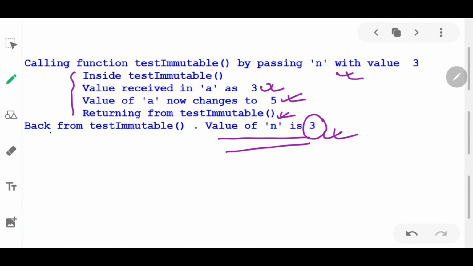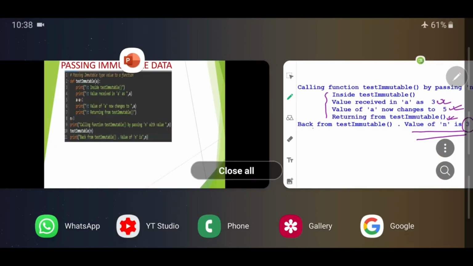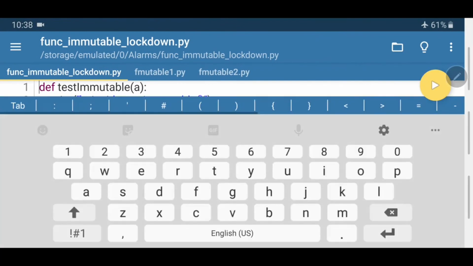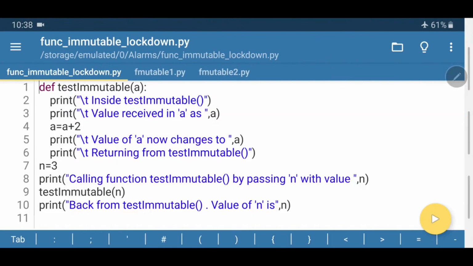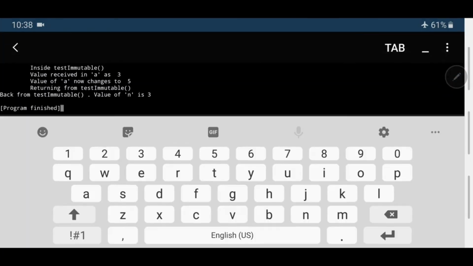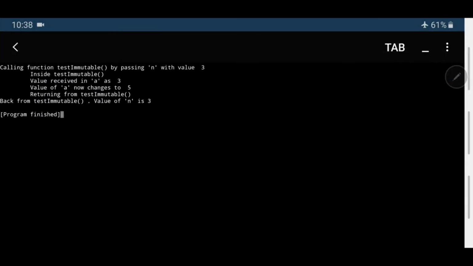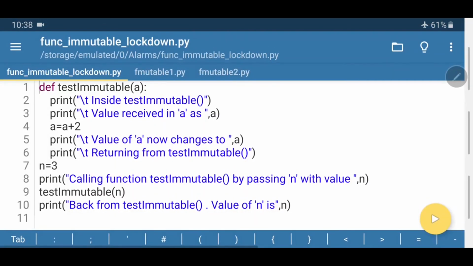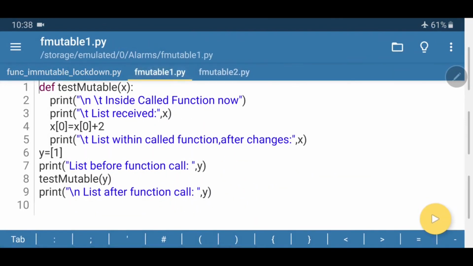It is because the memory address of n and the memory address of a are different. Okay, so let's run and see this particular program. So this is our program. If we run it, you will get this as the output. You should execute and see this particular code by yourself on your computer.